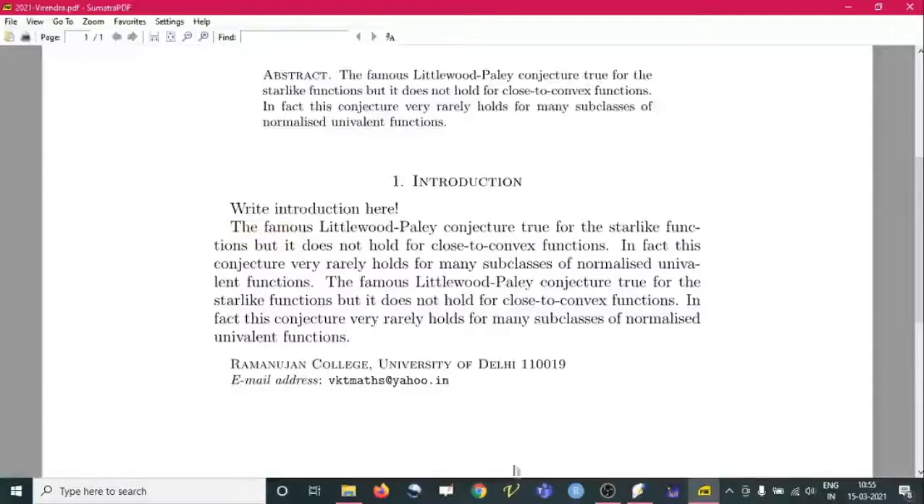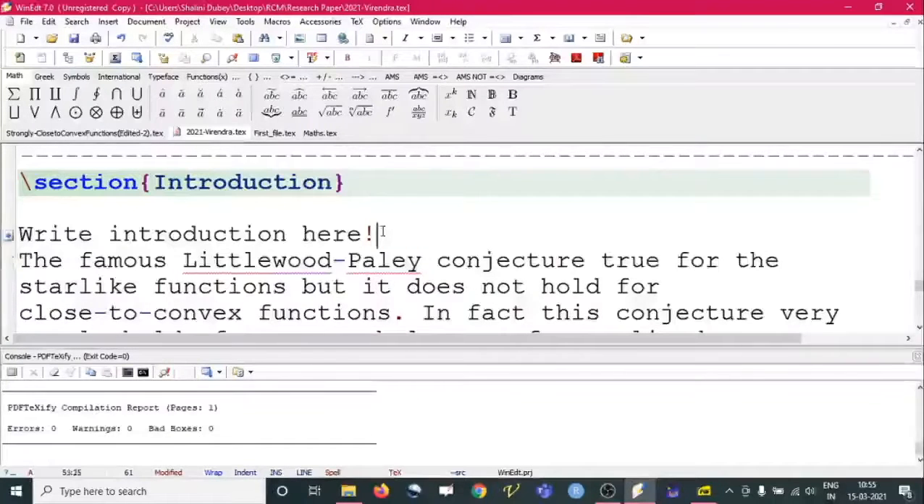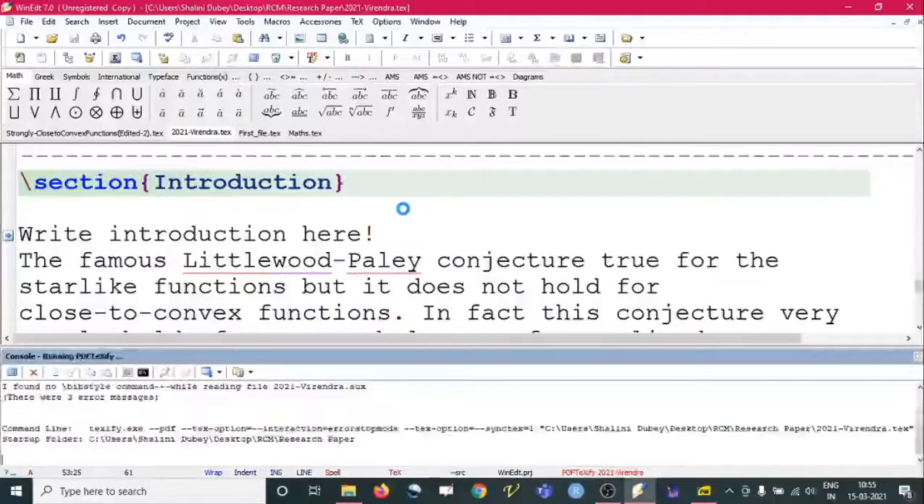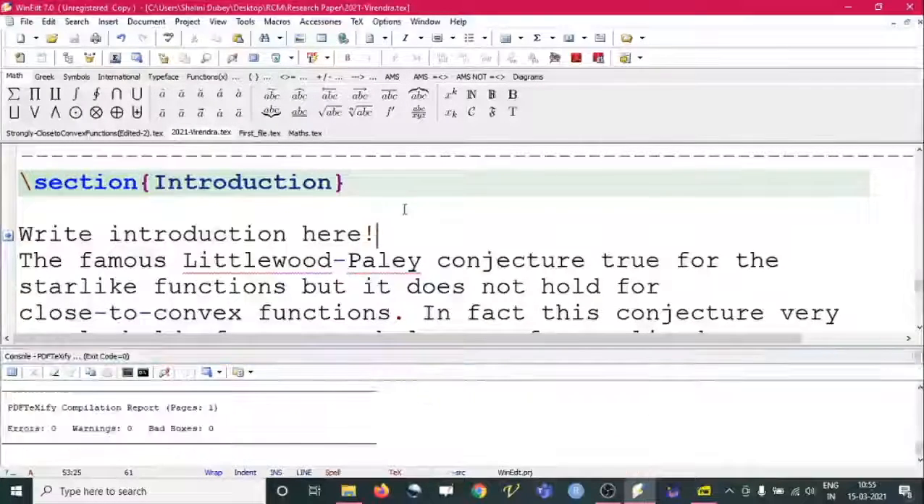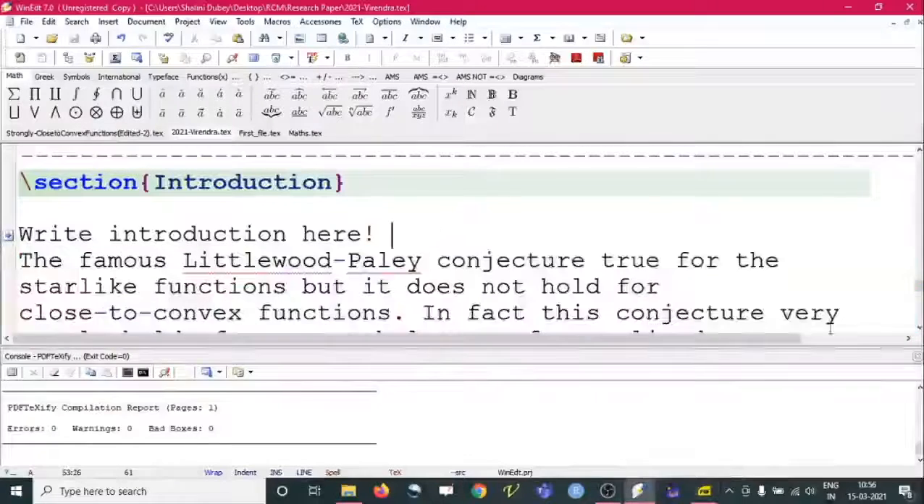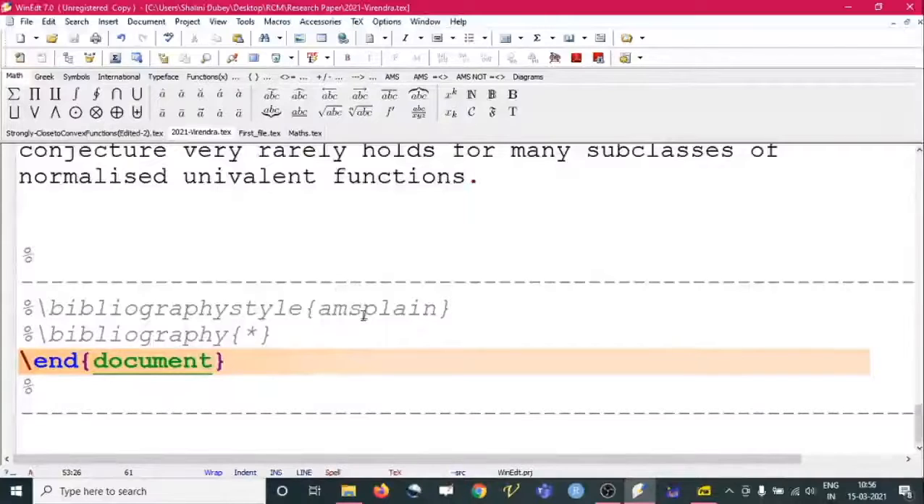If at all we want no space, no paragraph, we can just press enter here, one enter, not a space. If I give a space, then a new paragraph will come. So let us run it again. Here you see, with indent, the first paragraph is starting. Then we can write so many expressions related to this.